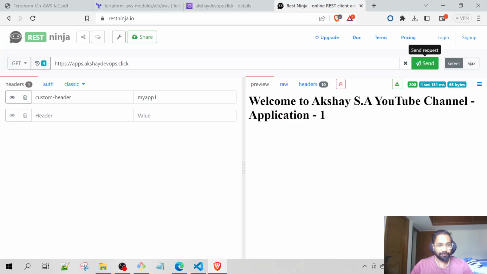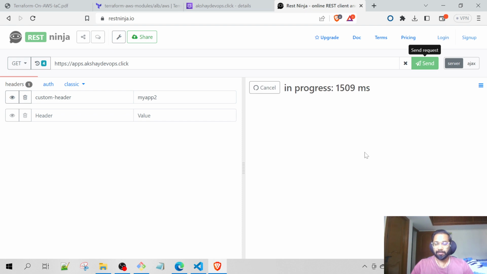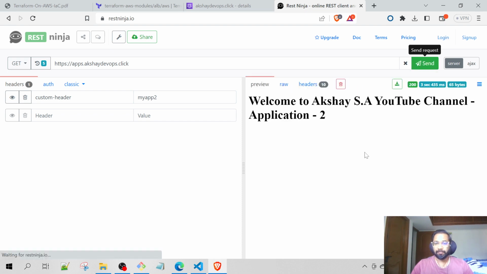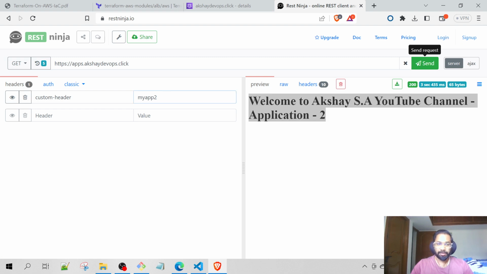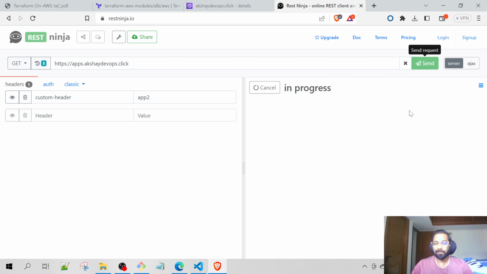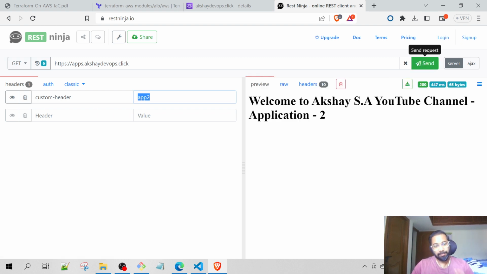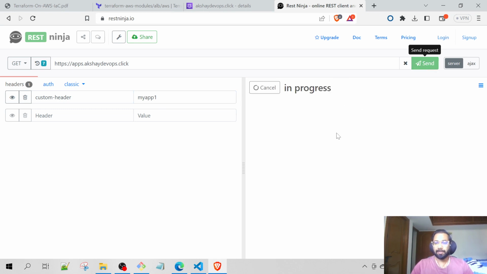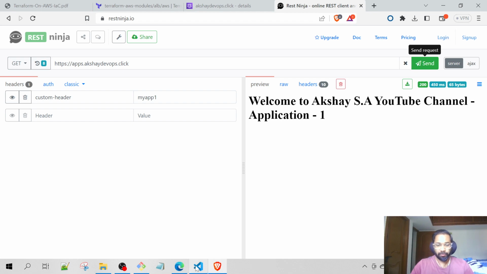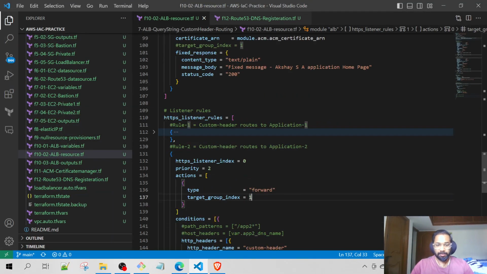Let's check that. App2, let's send the request. Yes, it's going to application number 2. Let's check my app2. And it's going to application 2. Similarly, let's check with application number 1. app1. Yes, it's going to app1 and then my app1. Yes, so it is going to application number 1, as per rule number 1 right over here. So this is rule number 1.